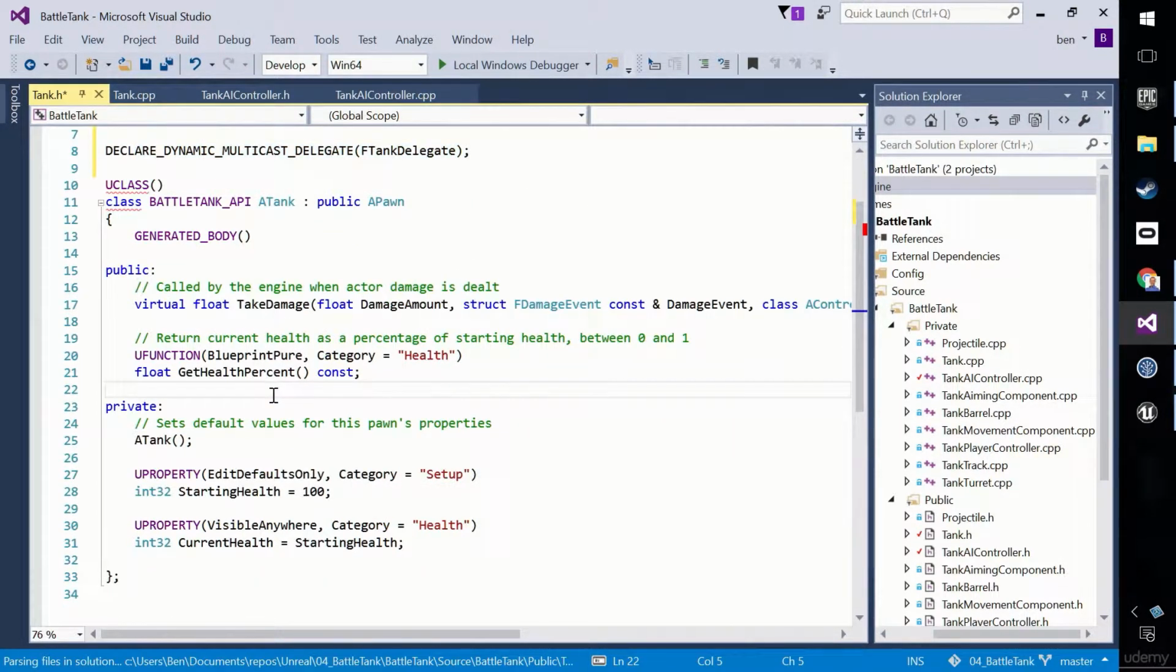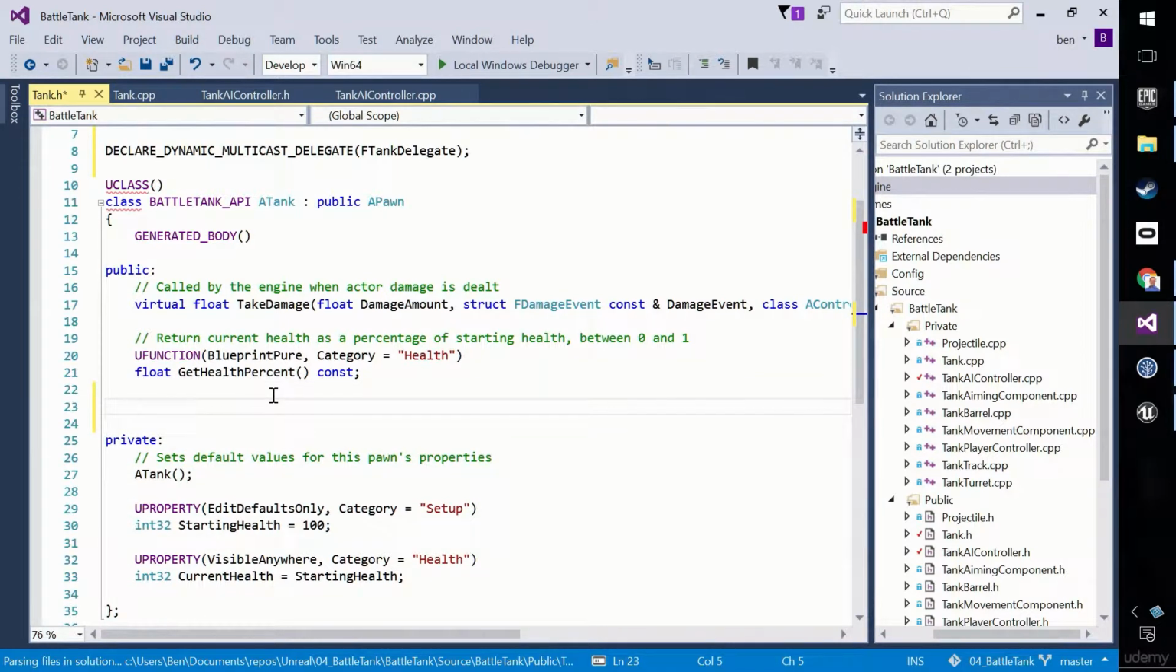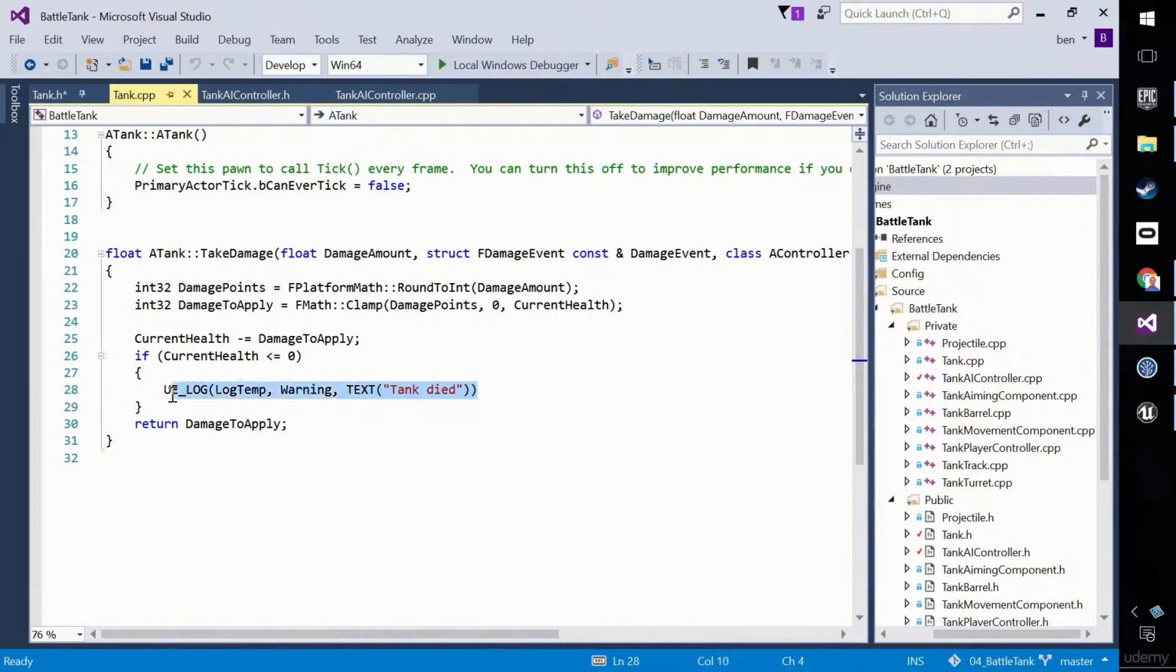Okay, now it's going to be a public thing here. And it's going to be of type FTankDelegate. And then it's going to be OnDeath. Okay, so this OnDeath here is something that we can actually, in the C++ class, call. We can broadcast OnDeath.Broadcast. Instead of logging out to say the tank's dead, we just say broadcast OnDeath, and then let all the listeners or observers decide what they're going to do with that. Okay, so we say OnDeath.Broadcast.